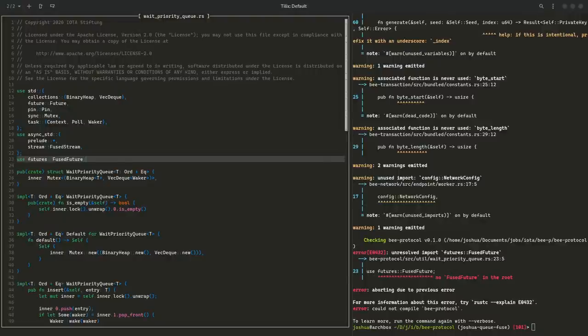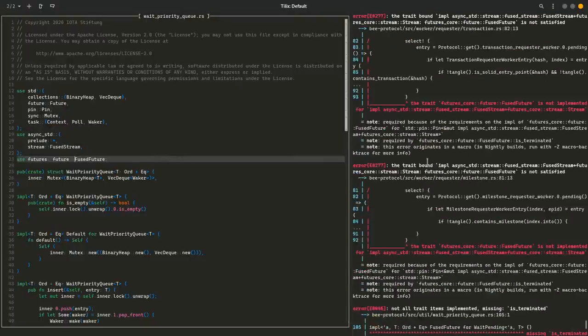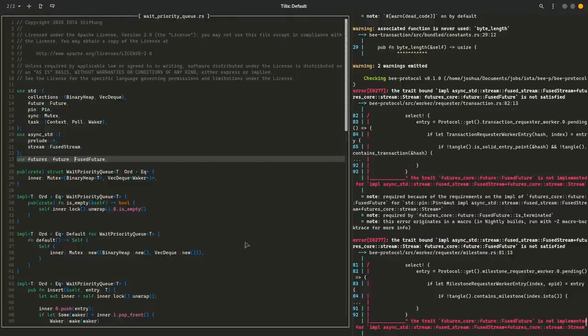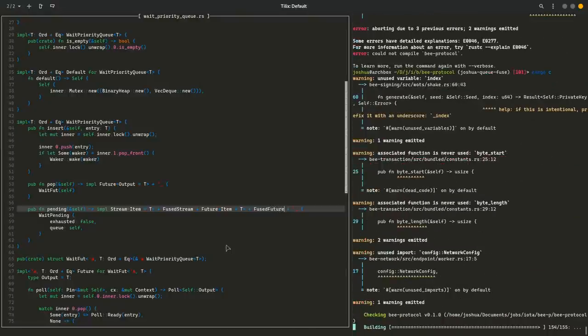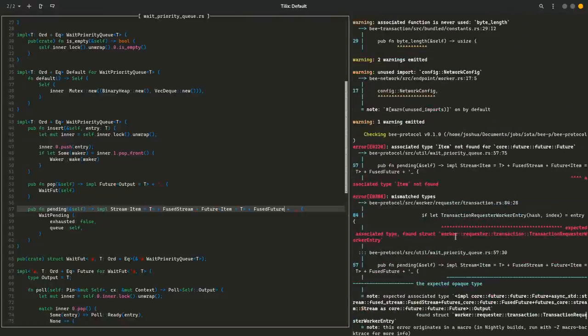You know, the thing about Rust is that writing code is a bit of a battle, but once you get it working, the code is reliable without fault. Oh, of course, I was actually right the first time. Yeah. Okay. This time. It's not an item, is it? It's output.